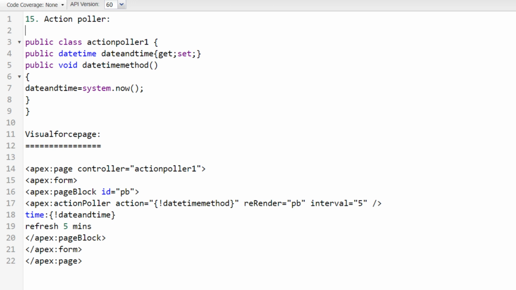Functionality. When the Visualforce page loads, the datetimemethod is called, updating the dateandtime property with the current date and time. The apex:actionPoller component triggers the datetimemethod action method every 5 seconds, refreshing the pageBlock, reRender equals PB, to display the updated date and time.